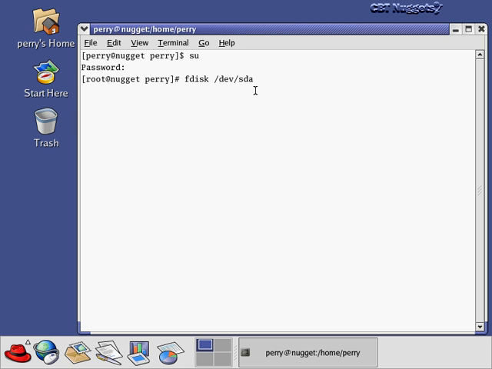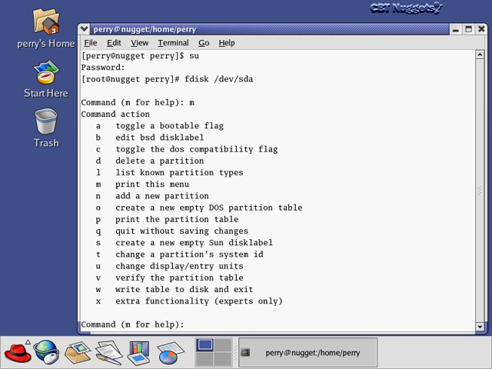I only have one disk in my system. It's a SCSI disk, so /dev/sda is the way I specify it. fdisk is in the /sbin directory, which is already in my path. If it's not in your path, you'll have to type /sbin/fdisk to run the command. So I'll hit enter here, and the first thing it says is command m for help. I like to think of it as m for menu. So it's a menu of all the different commands that you can run.